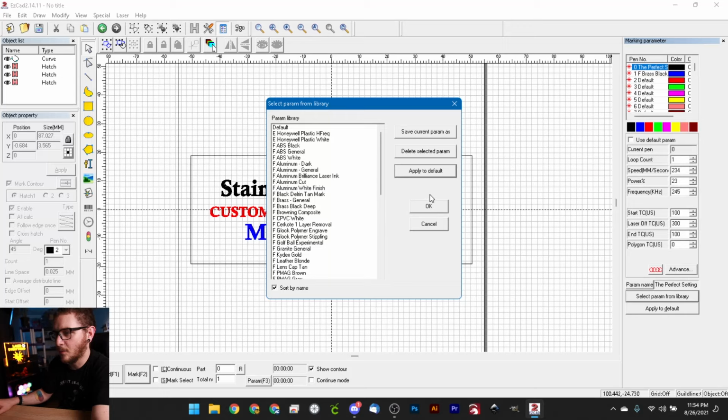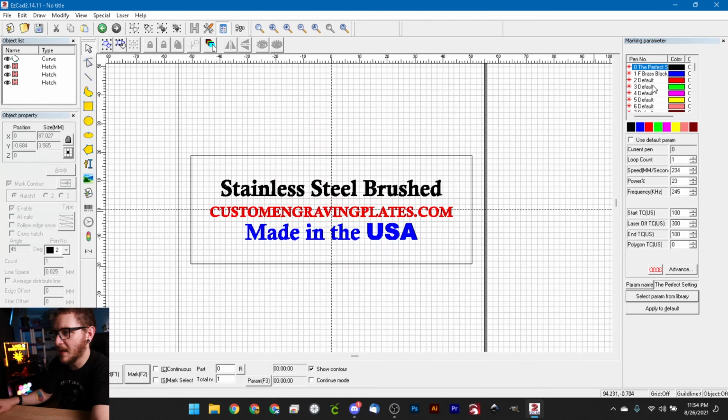One thing I do want to warn you about is if you hit this apply to default button, what this is going to do is it's actually going to override whatever your default is. So when you make a new pen and this is checked, use default param, that is the parameter that it's going to be using. It's okay to use this feature if you know that you're doing it and you're doing it on purpose, but just be careful because it will be the default setting for every pen until you assign the pen a custom setting.